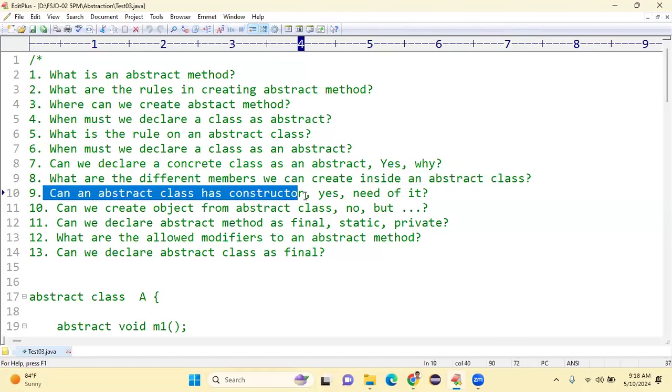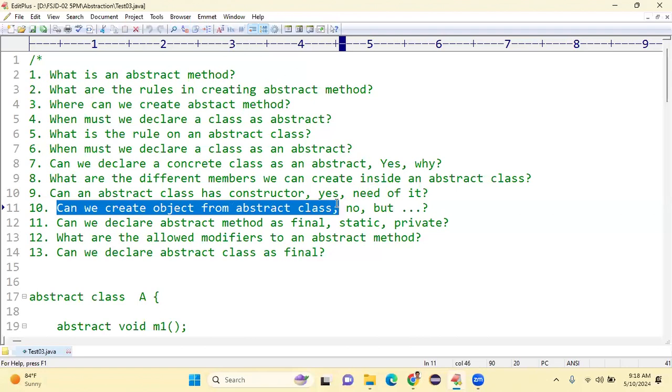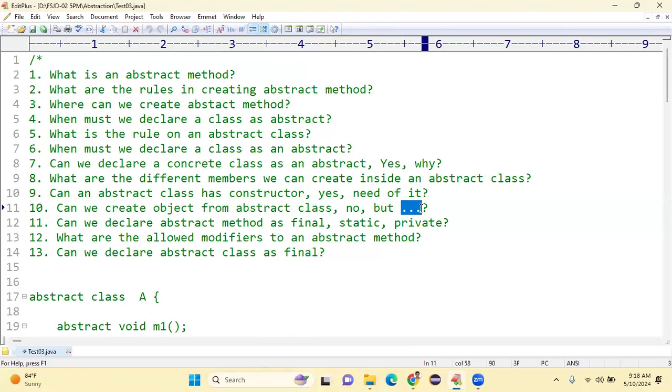Can an abstract class have a constructor? Yes. What is the need of it? For initializing non-static variables in the subclass object. Can we create an object from an abstract class? No. But we can allocate memory to non-static variables of this abstract class in the subclass.